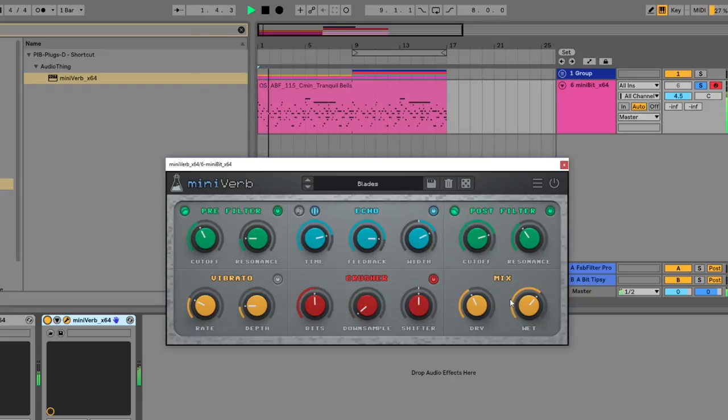If you're looking for that lo-fi, old school, classic 80s style reverb effect, miniVerb's got you covered. Anything you want, you can do with miniVerb.